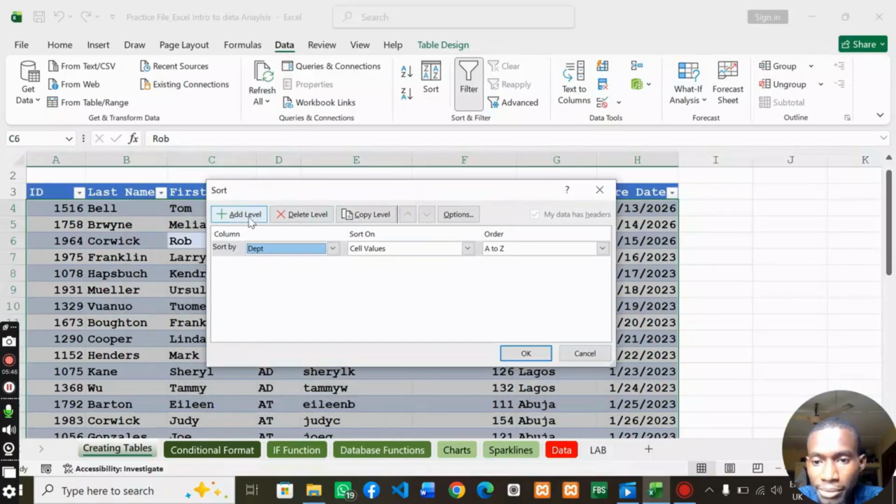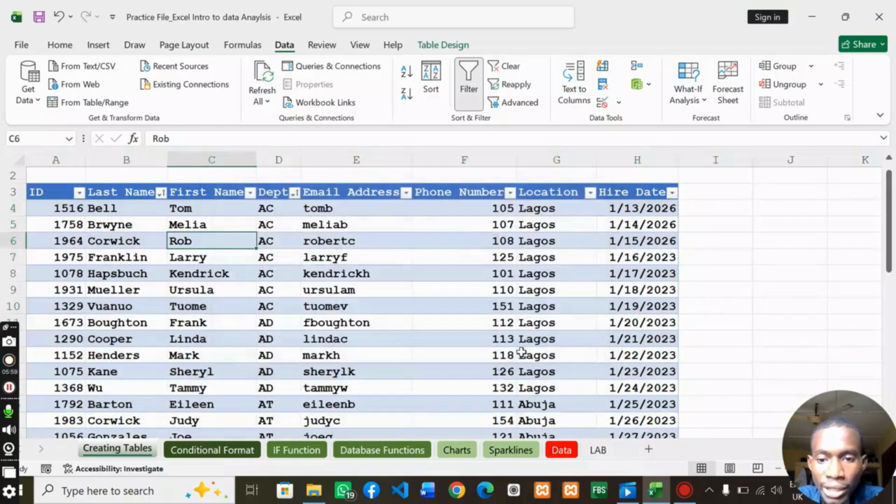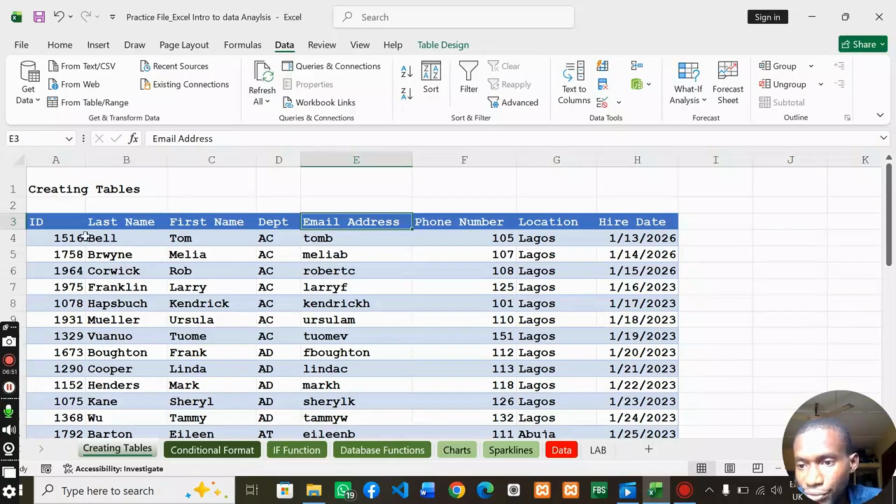Now I also want to sort department and the name. So I will click on add another level. I want to select the last name. I make sure that they are saying A to Z, A to Z. So I will now click on OK. You see that our file sorted all departments that start with A, and it sorted all the names that start from B down to C and all that. So that is how we can do our sorting there.